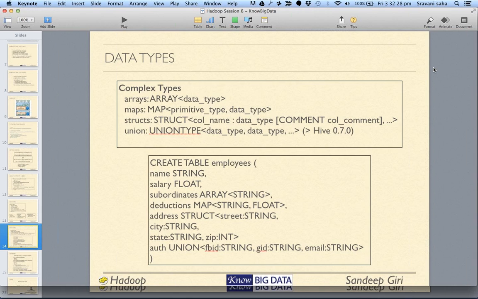Now, say for example, we are defining a table called employees. We define name as a string, salary as float, subordinates as array of strings, deductions as a map, as in on what basis the deductions were made, and address as a struct which has street name, city name, state name, and zip code.